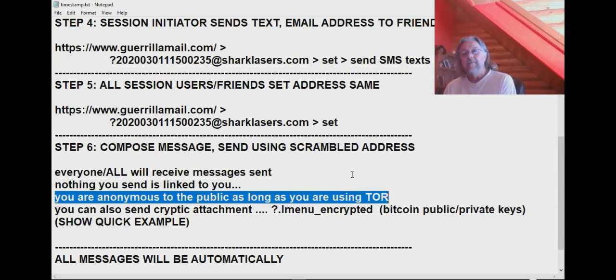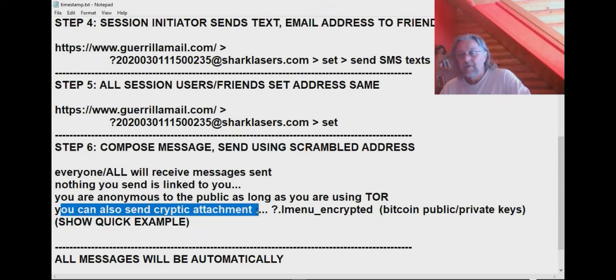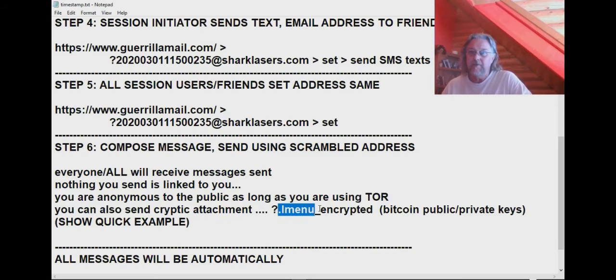Okay. Now, what I'm just going to show you quickly here is, you can also send cryptic attachments. And in my previous emails, I showed you how you can do an L-menu encrypted file extension. So, for example, I could send a Bitcoin private or public key through this method. It wouldn't know where it came from, right? So now they don't know where it came from. They came from Sweden or someplace.